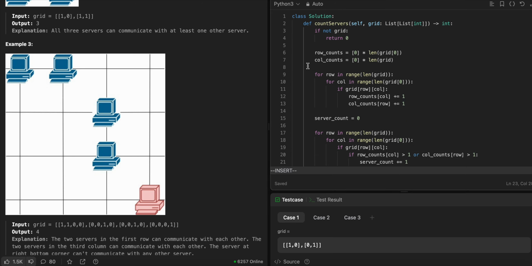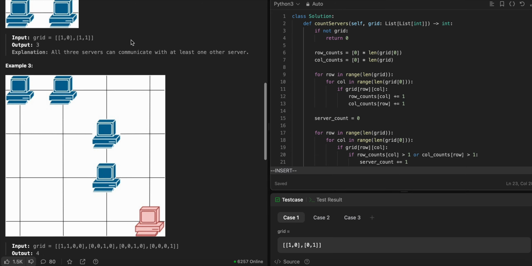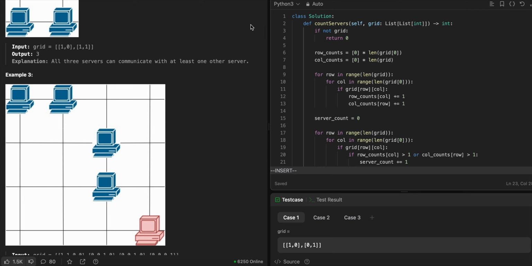So yeah, time complexity is n times n, row times column, basically. Yeah, that's been it for this one, guys.